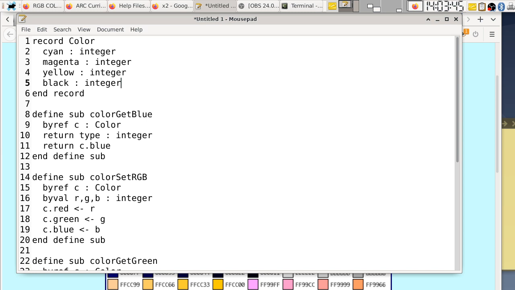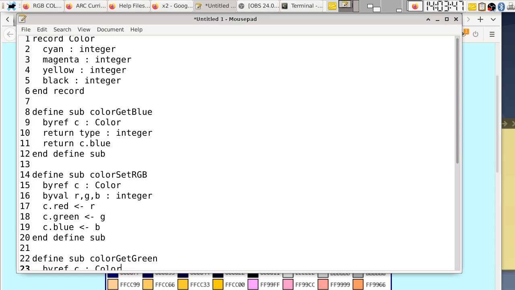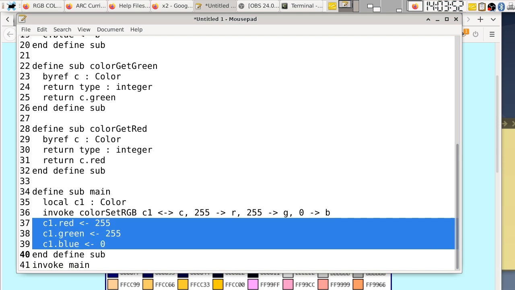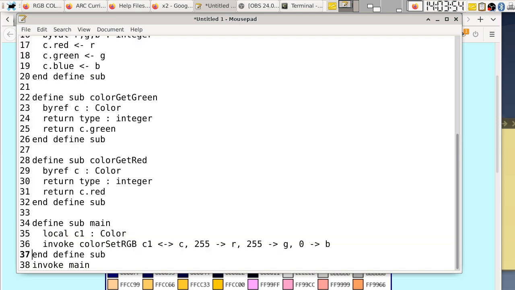Is that okay? So if you do not have any code that looks like this, if this code does not exist, so let's get rid of this, then what else do you need to change so that the program continues to work? You only have function calls to color set RGB, color get green, color get blue, color get red. You only have to change those subroutines. Whoever is invoking those subroutines does not need to be changed. Is that clicking?